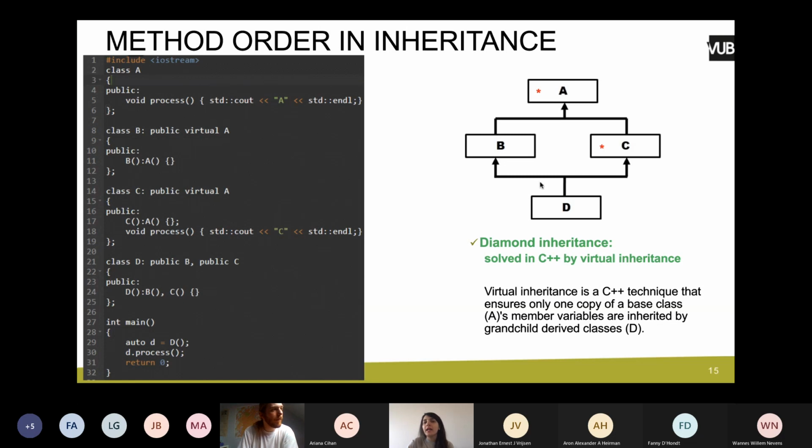We have here two classes, B and C. Both of them are inheriting from A. A and C include process with the same signature in their class definition. D is inheriting from B and C. Again, we are calling the process method from D. So again, it's ambiguous if it should call the process from A or it should call the process from C.